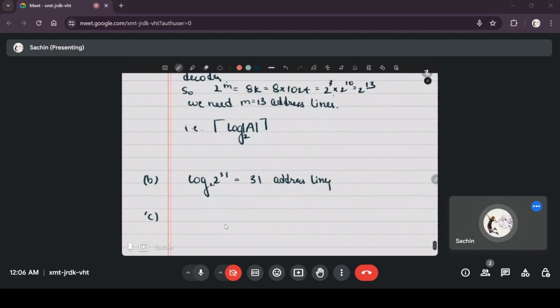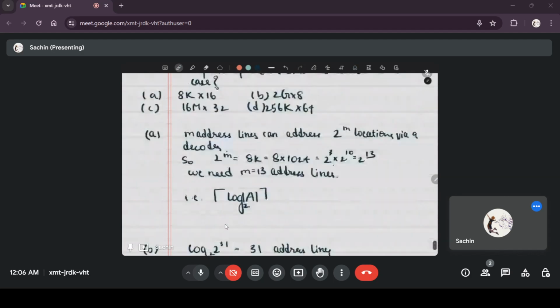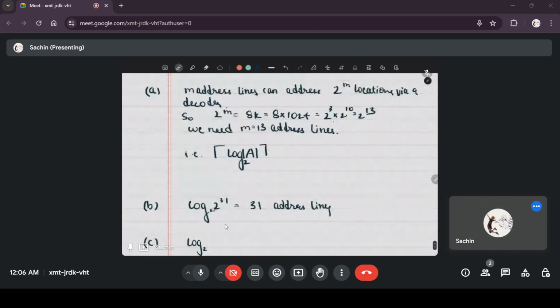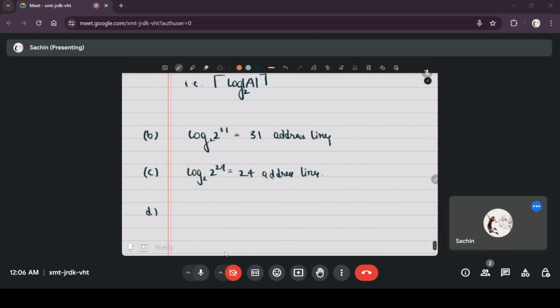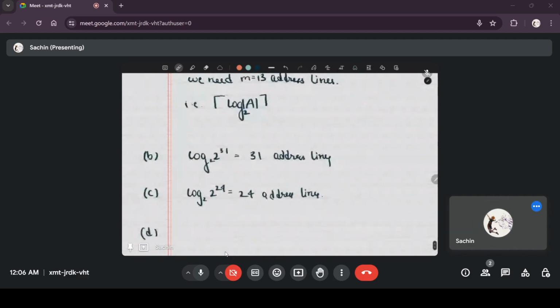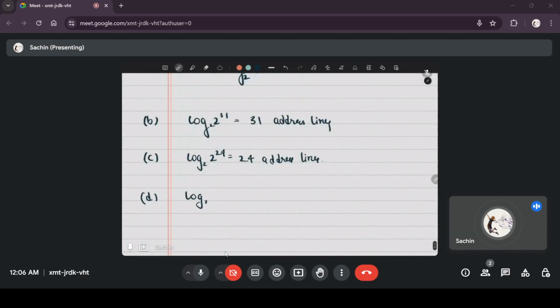Part C, you need 16 mega, which is 2 power 4 into 2 power 20, 2 power 24, so 24 address lines. Part D, 256 kilo, 2 power 8 into kilo is 2 power 10, 2 power 18, so 18 address lines.